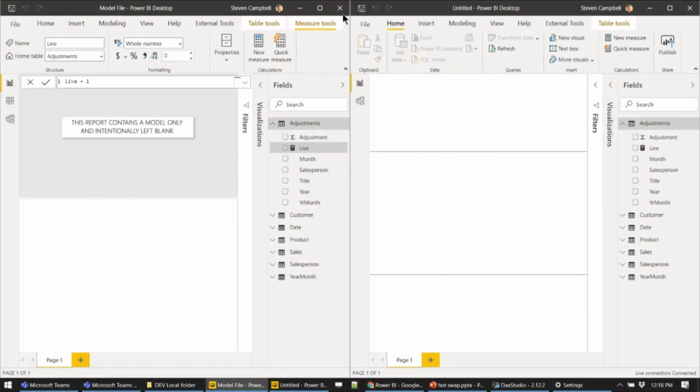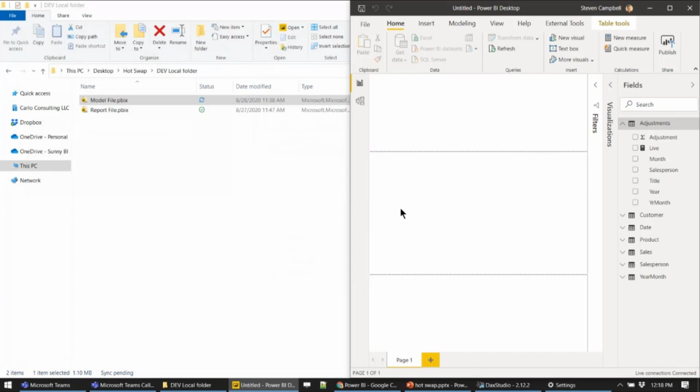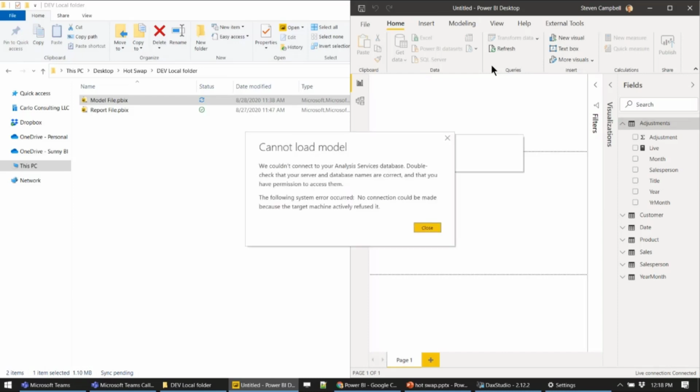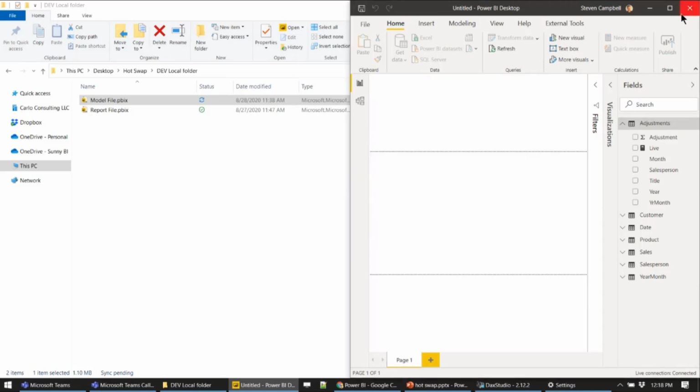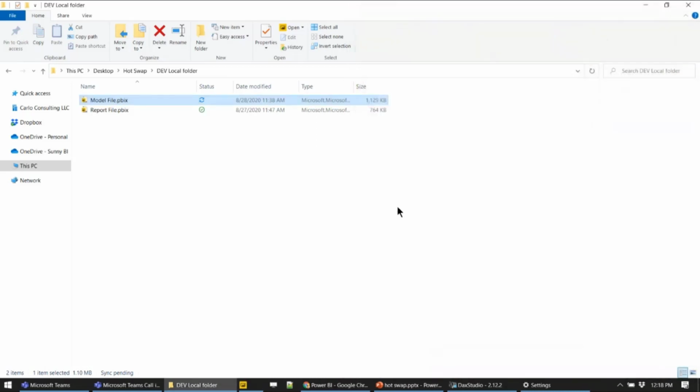So if I close this file, I say I don't want to save it, and I try and refresh, it's going to throw me an error here. Now it's going to think for a while, it's trying to look, but I've closed that file, that Analysis Services, and it's saying, hey, you've closed it, where did it go? We're now not connected to anything. So that's one way to connect from a cloud service deploy and a local service deploy.